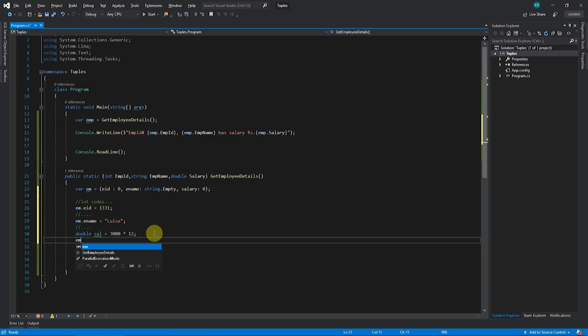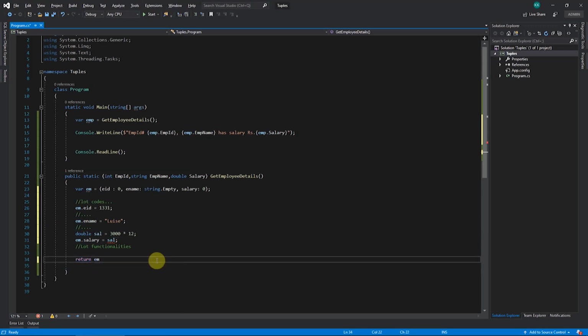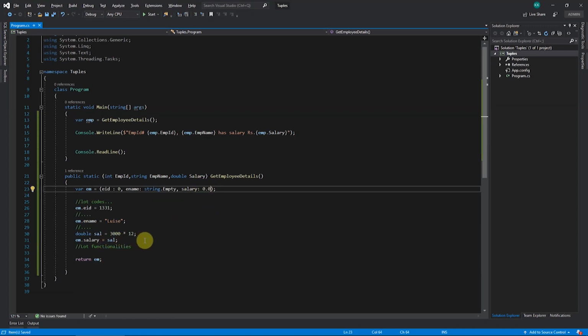Then what I'll do is I will say em dot salary equal to, I'll assign this variable sal, and finally instead of returning this I will say return em. So now, okay, sorry, I have used salary as int, instead of that I should be using double, so now it will not give that error. Yeah, so now I am returning this em.